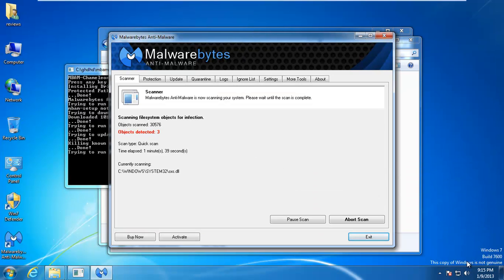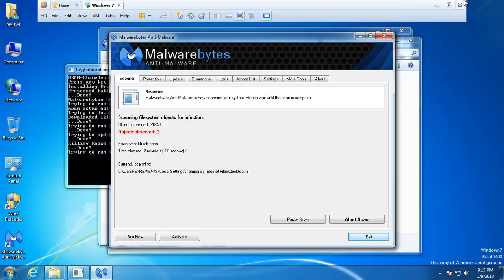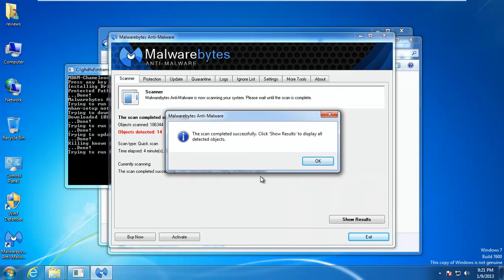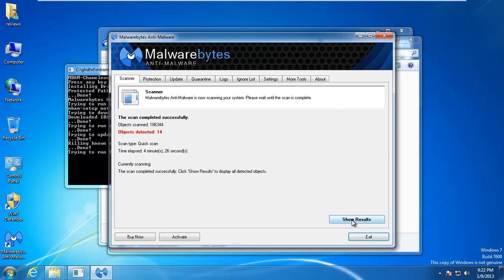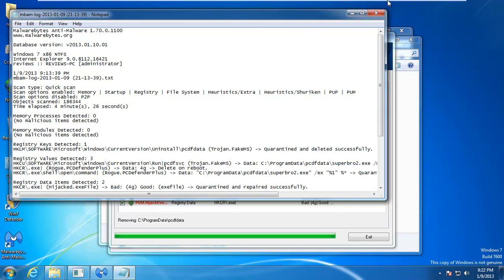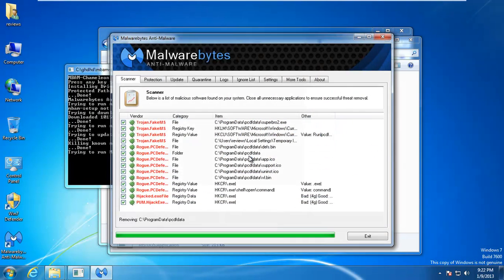Okay, as you can see, that rogue has been terminated. If I mouse over, it's gone. You can see it's detected three objects so far, and it's basically doing a quick scan. That doesn't take too long, I don't think. As you can see here, it found 14 infected objects altogether. If we click show results, everything's pretty much checked, and we'll remove selected. And Malwarebytes says, oh, urgent, you must reboot. So we'll go ahead and do that.